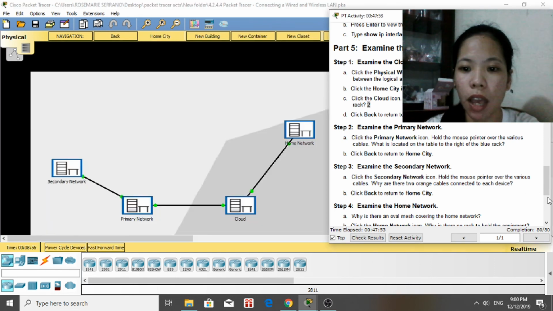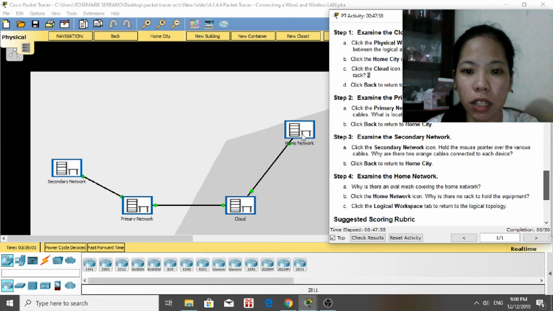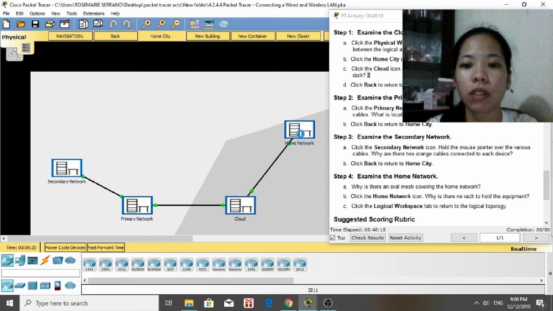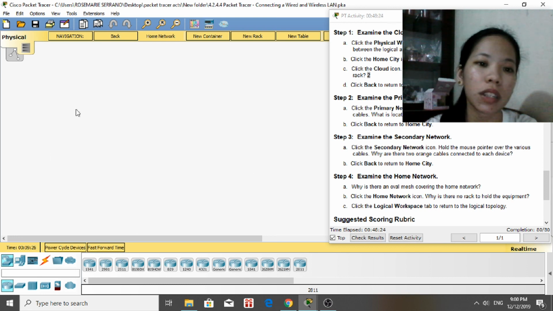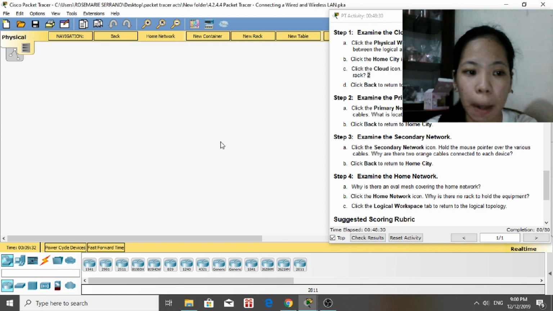So next is examine the home network. So this is the home network. Why is there an oval mesh covering the home network? The oval mesh covering the home network represents the range of the wireless network. Next is click the home network. So I click it. Then, why is there no rack to hold the equipment? As you can see, there is no rack displayed when I click the home network. It is because home networks typically do not have racks.